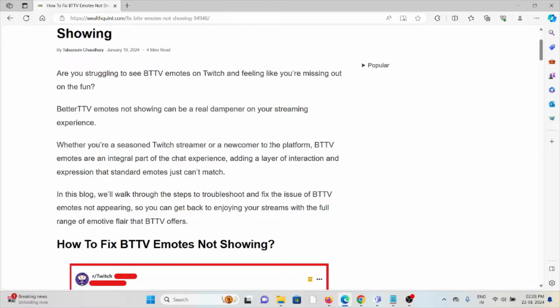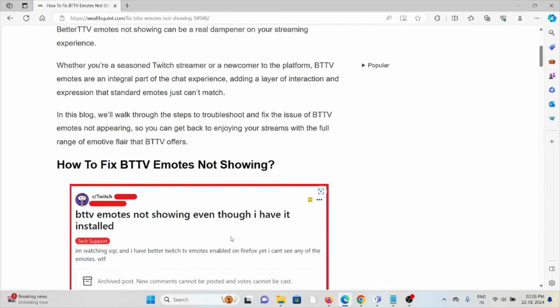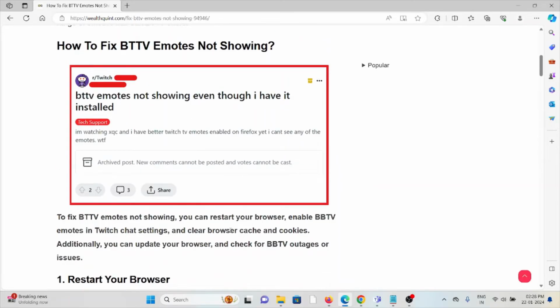Whether you are a seasoned Twitch streamer or a newcomer to the platform, BTTV emotes are an integral part of the chat experience, adding a layer of interaction and expression that standard emotes just can't match. In this video, you will see some of the steps to troubleshoot and fix the issue of BTTV emotes not appearing, so that you can get back to enjoying your streams with the full range of emotive flair that BTTV offers. So let's see how to fix the BTTV emotes not showing.